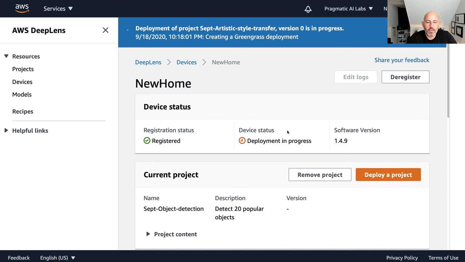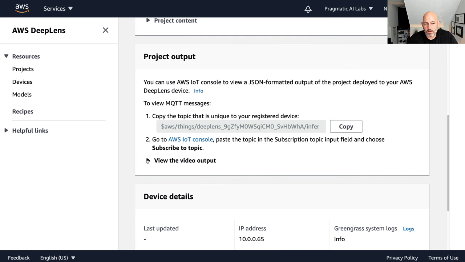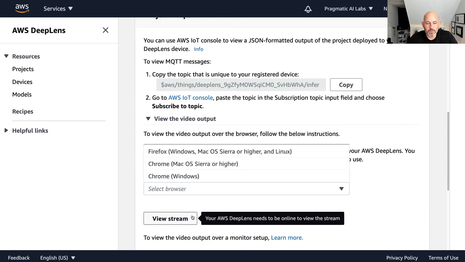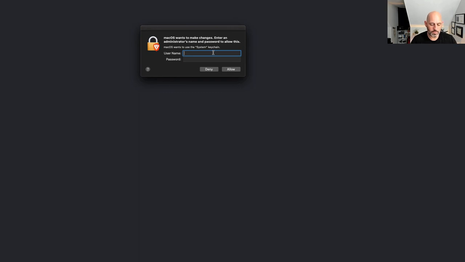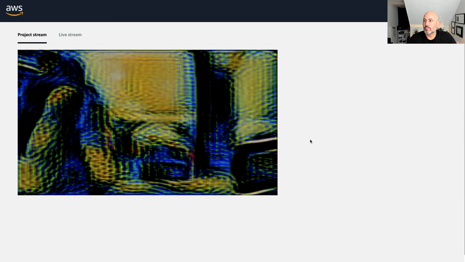Okay, looks like it's working. Deployment in progress here. This will take just a second. Okay, it looks like it's working. So now how do we look at this? We can again look at the video output stream. So I can go to the browser, view it, go through here, put in some credentials. Okay, and now we'll get a real-time style transfer, right? So pretty cool.